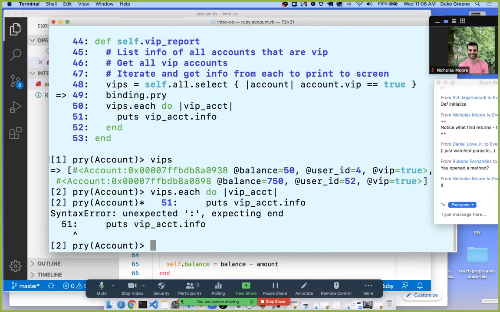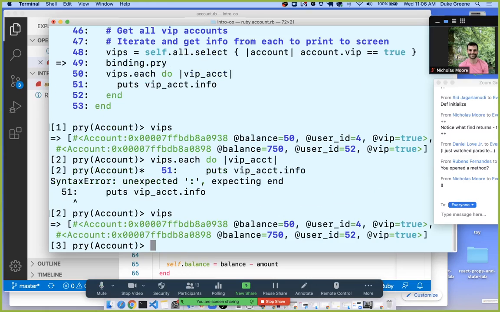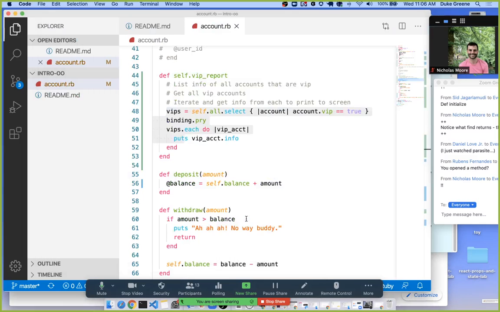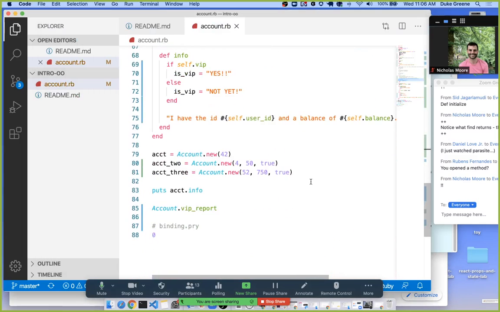Interesting. So if we said this same code here, vips.each do |vip_account|. Oops, I can't just copy paste. vips, great. vips.each. I'm just going to print out what I've got in vips this way. And that still just shows 2 there. Interesting. So what's going on as we run this code?